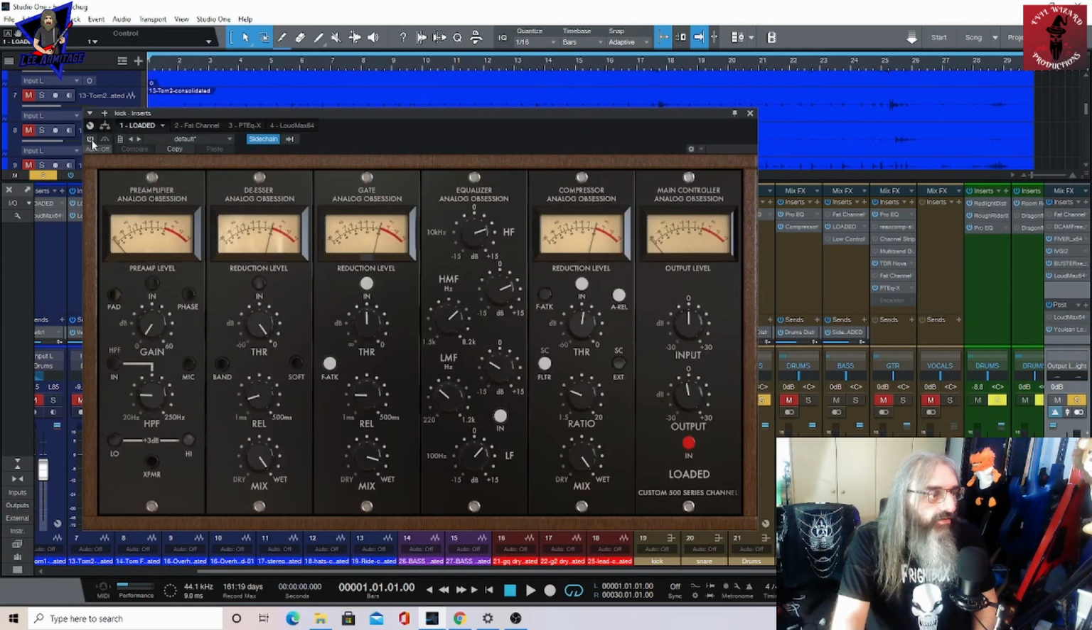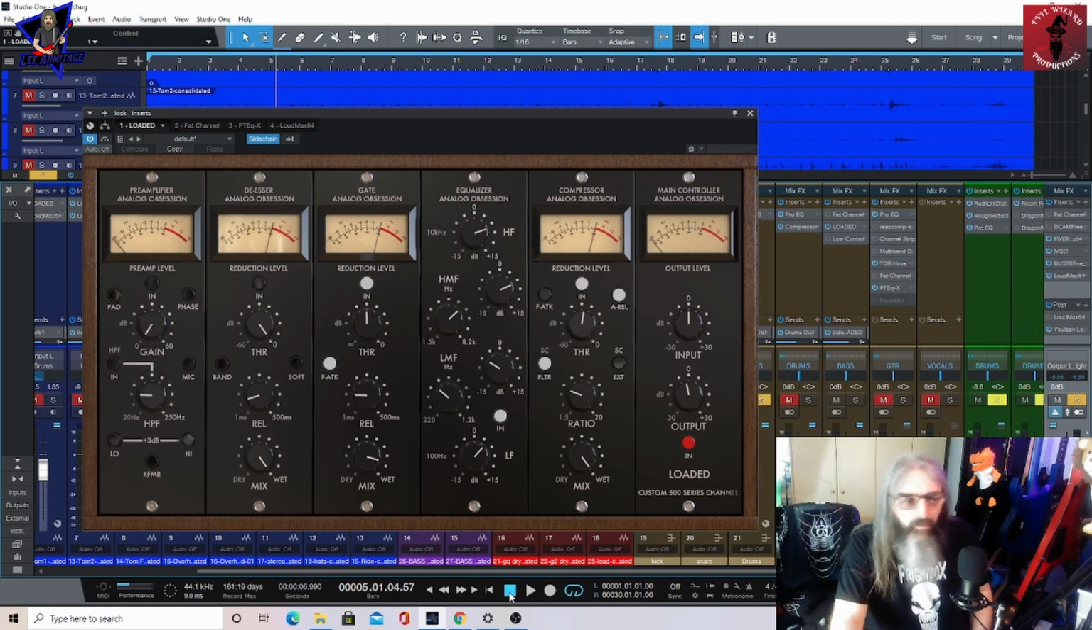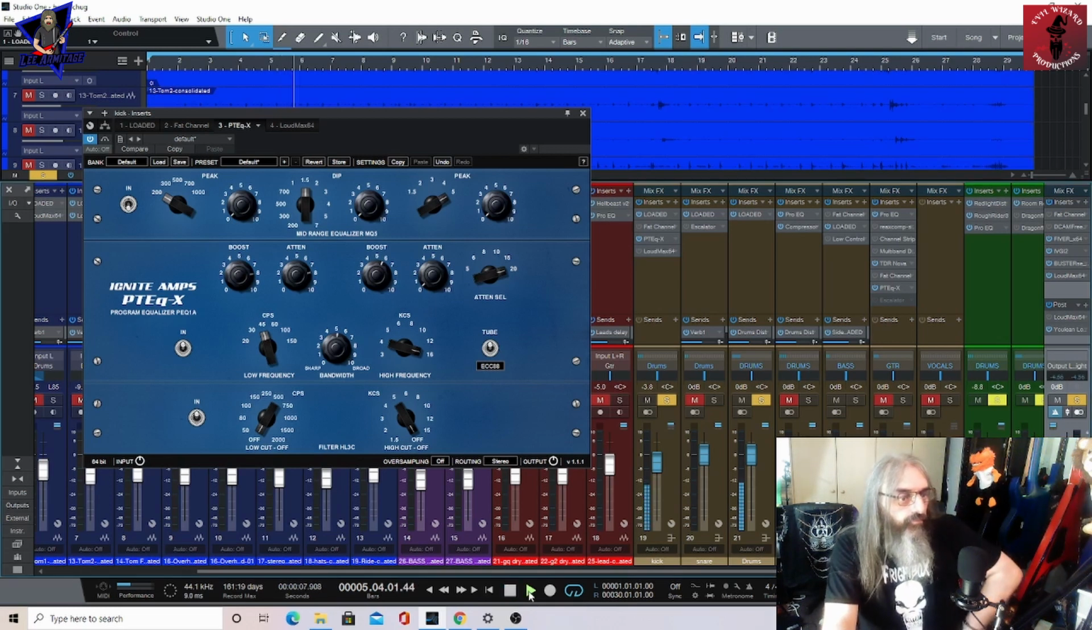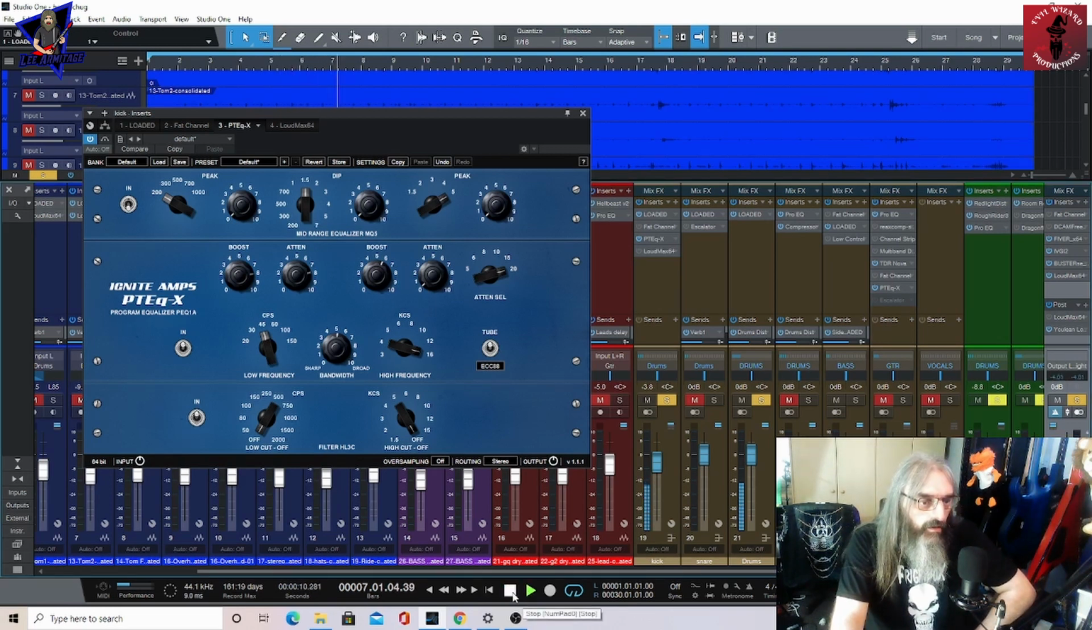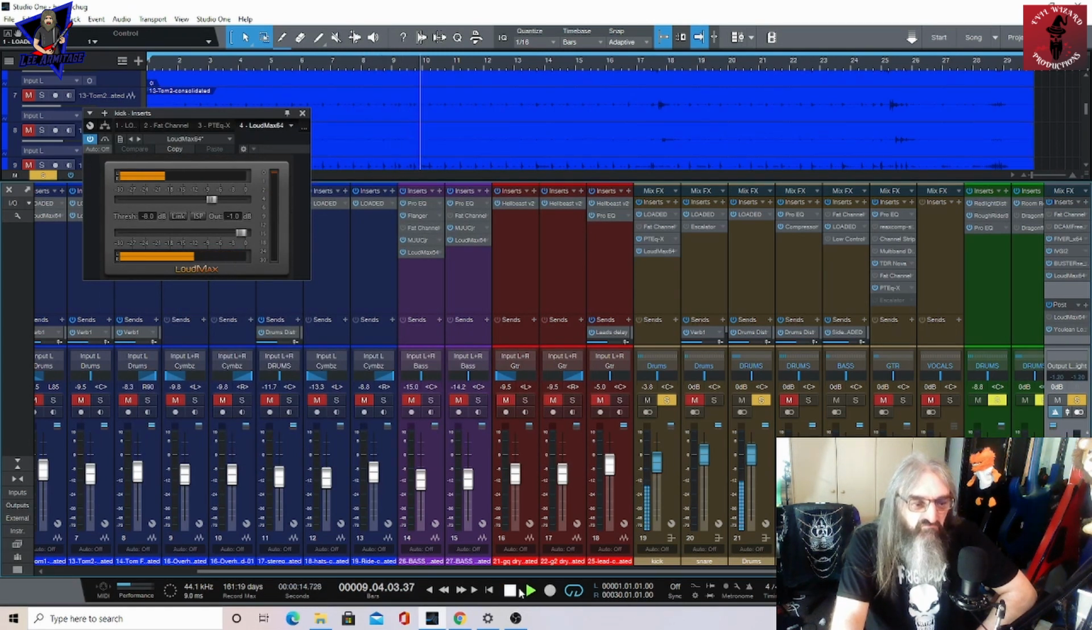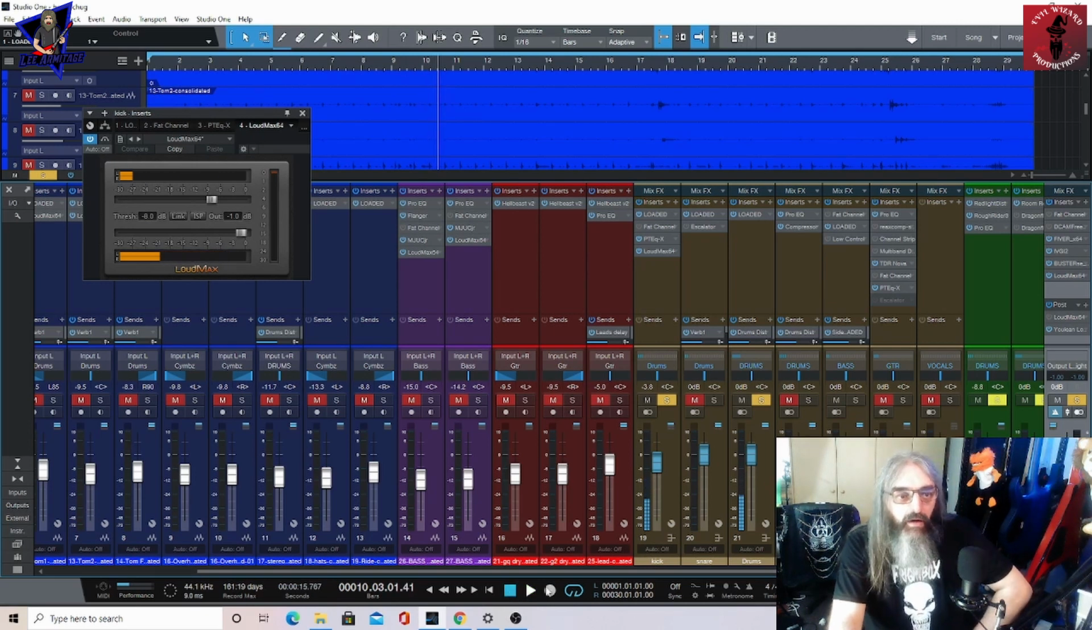And with the loaded on, still getting a little bit of that snare bleed coming through, which I don't actually mind at all. And then with the pteq-x, and then the Lanmax, just to bring it up a little bit more.